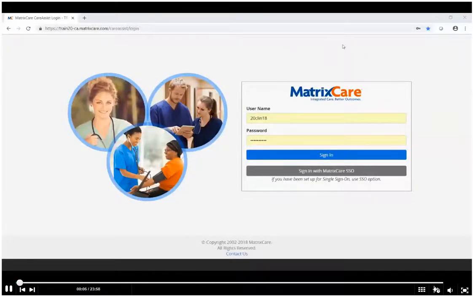Okay, so today we're going to go over EMR. And to start off with, this is going to be your login screen to go into Care Assist. All right. You're going to be provided a username and password.